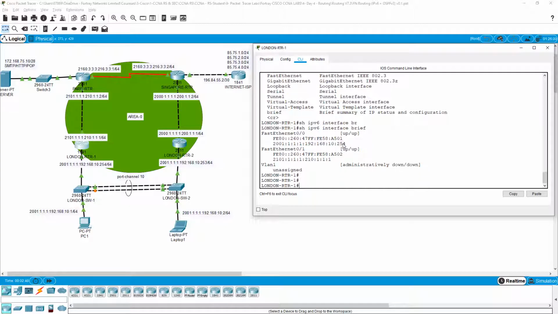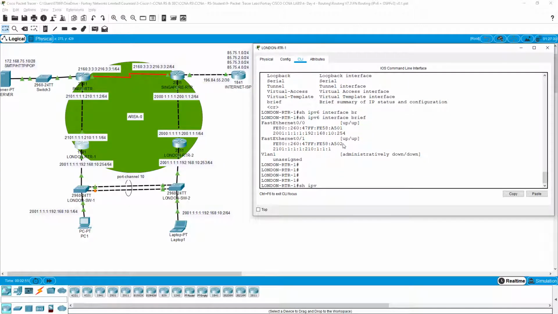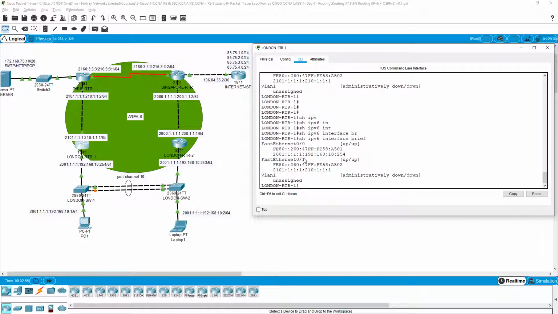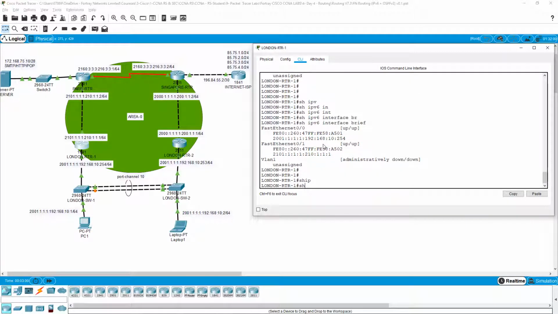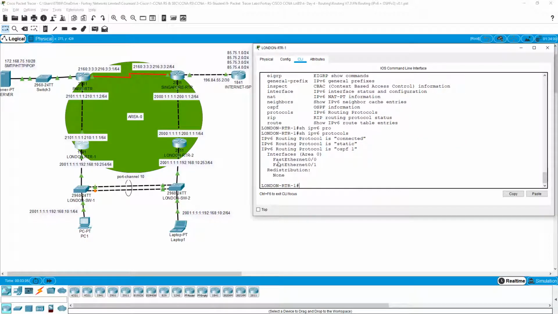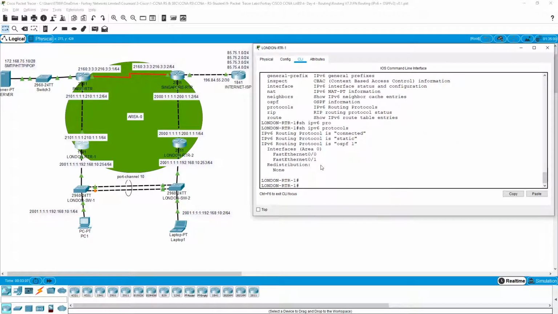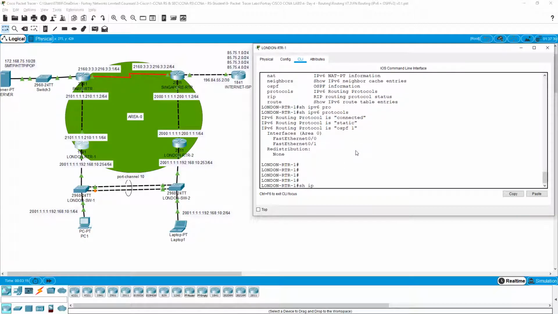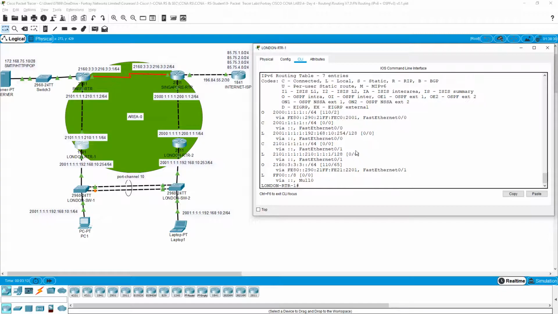So first of all, as most of the time, show ipv6 interface brief, just to see which interfaces are taking part. F0/0 and F0/1 are taking part in IPv6. Show ipv6 protocol. So we have enabled OSPF on this as well. We have connected for the static and OSPF as well. Show ipv6 route. So you can see if we learn the route from this side probably.